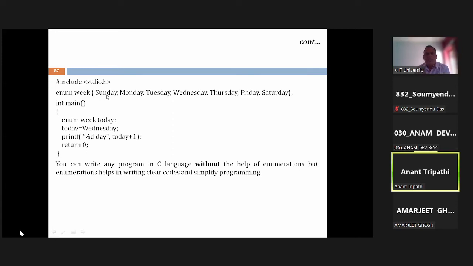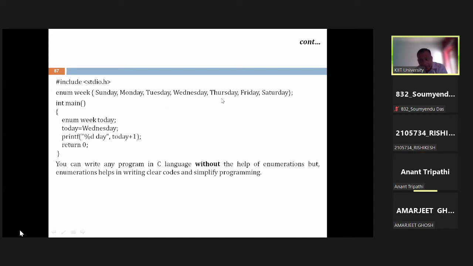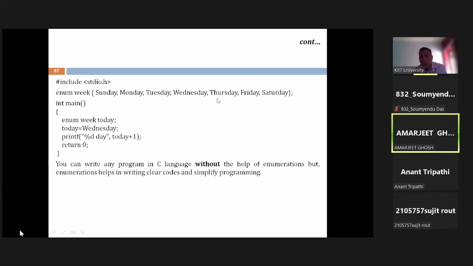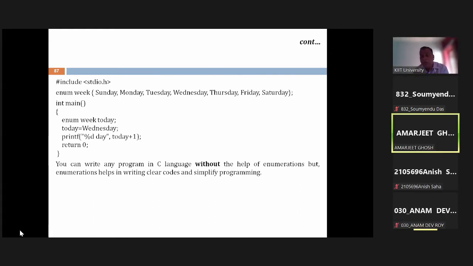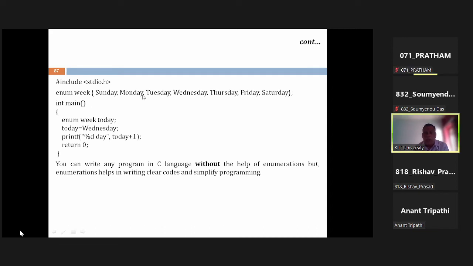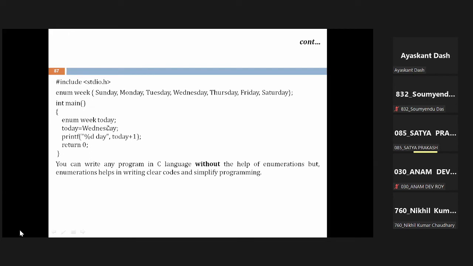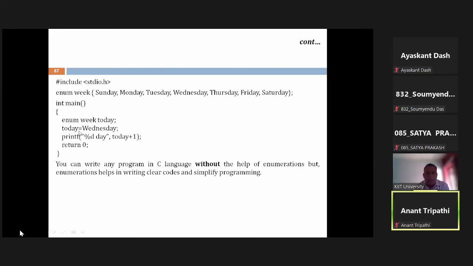Sunday, Monday, in this same sequence, right? Yes, sir. Sunday's value is? Zero. Monday will be 1. Let's come to a program. I declared a variable. What is the name of the variable? Is it week or is it today? Today, sir. I initialize today to Wednesday.